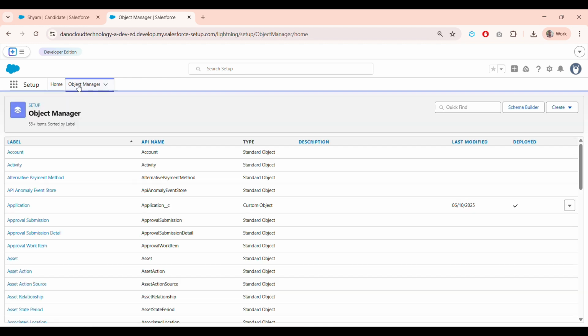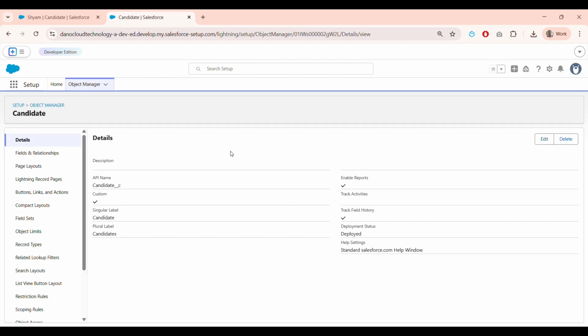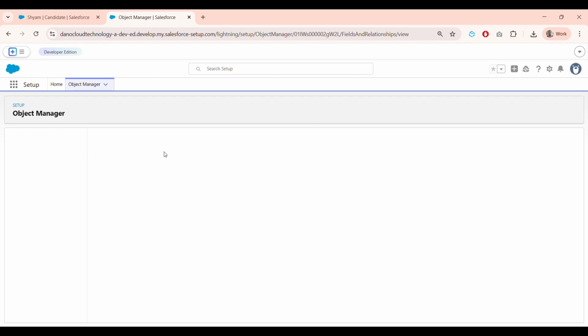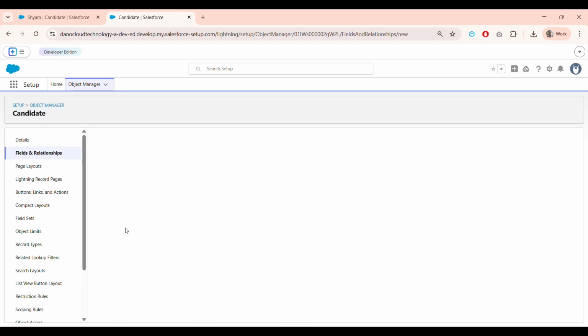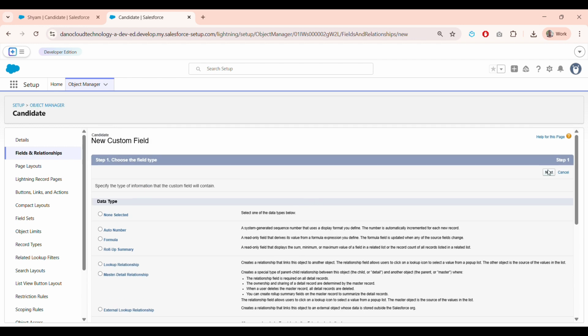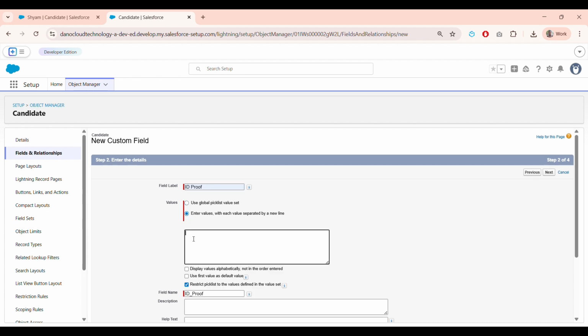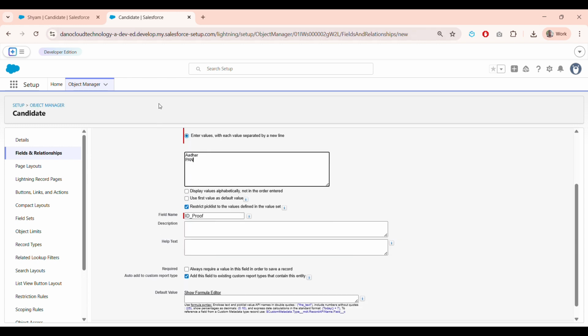So first we go to the Object Manager. In the list of objects we search for the candidate object. Here is the candidate object. In the candidate object we choose fields and create a field. In the field name, we choose a picklist for verified Aadhar and PAN. Next, in the list values, we name the field ID proof and enter the values manually. The first one is Aadhar, the second one is PAN, and we make it required.